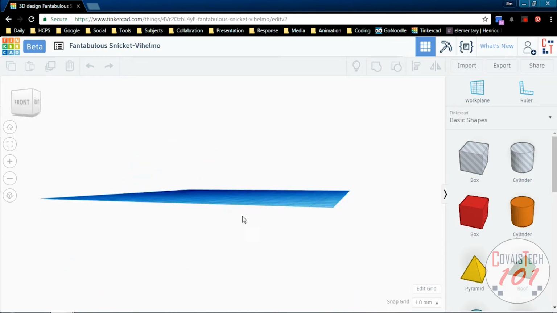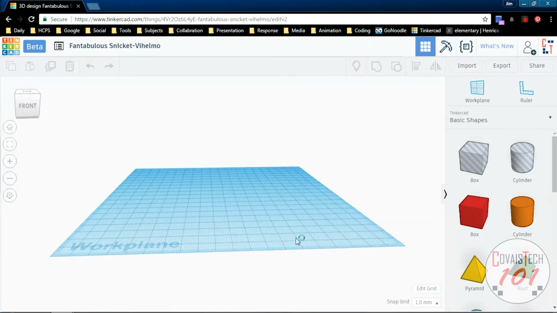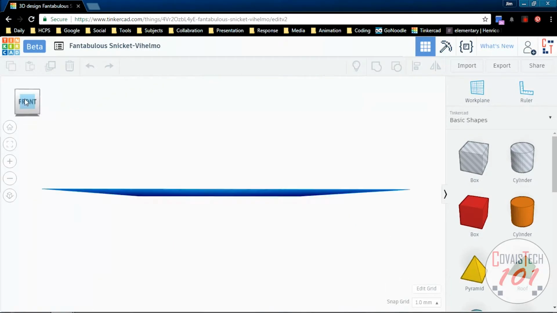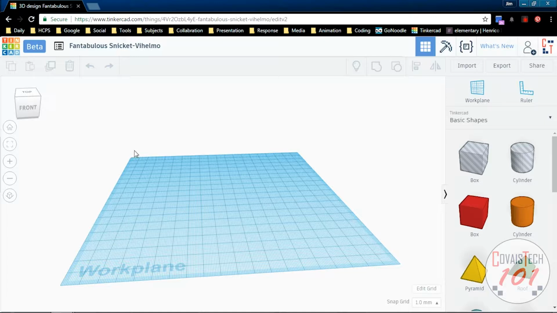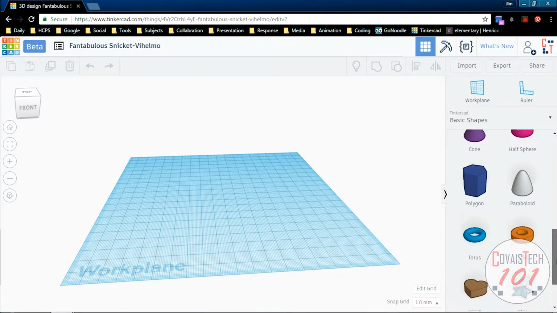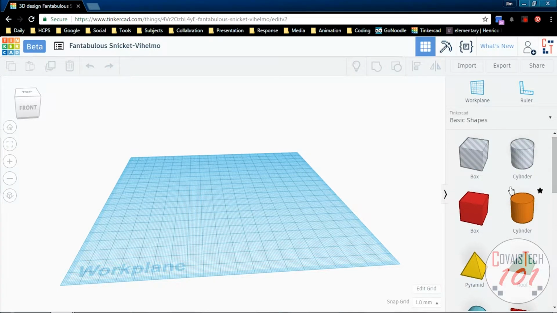Alright, so right here, this is my work plane, and if I hold down the right click button and move it, I can then move my plane around. I can also shift it around using this cube up here in the corner as well. Over here on the right hand side, these are a list of shapes that are already pre-done for me. All I need to do is just drag and drop them in, which is pretty nice.